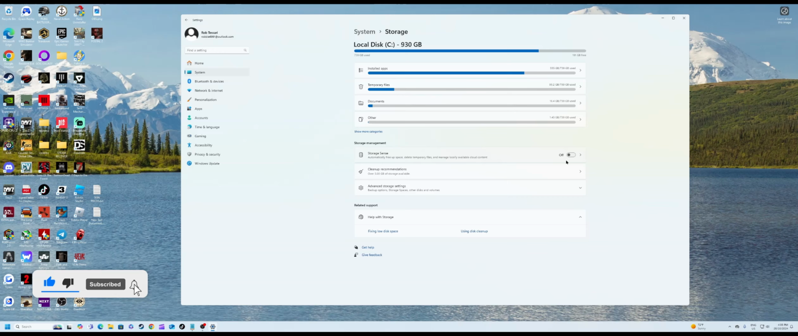So just turn that on, and that will automatically delete all the temporary files. So it saves you doing it, but I will be showing you how to do that manually as well later on in the video. And just the second part of cleaning up the files, come here to cleanup recommendations.